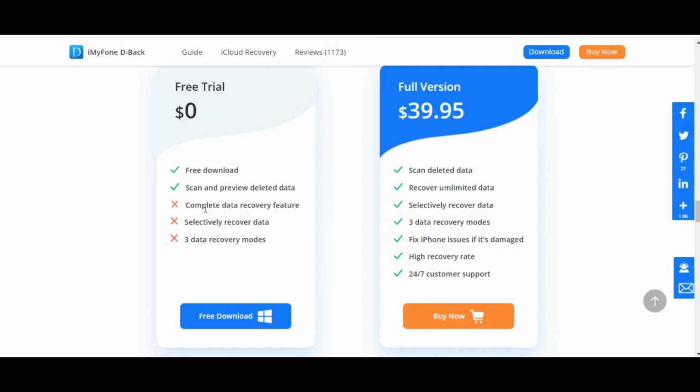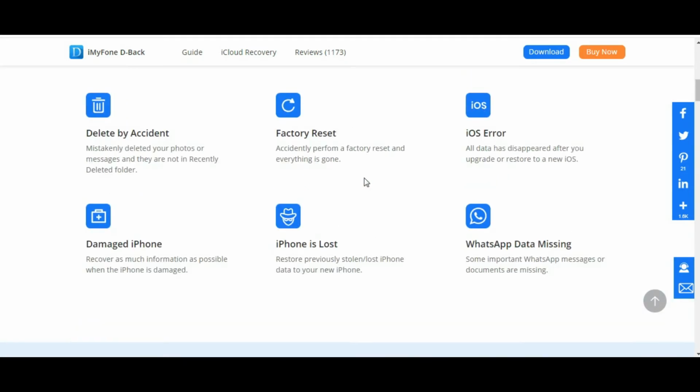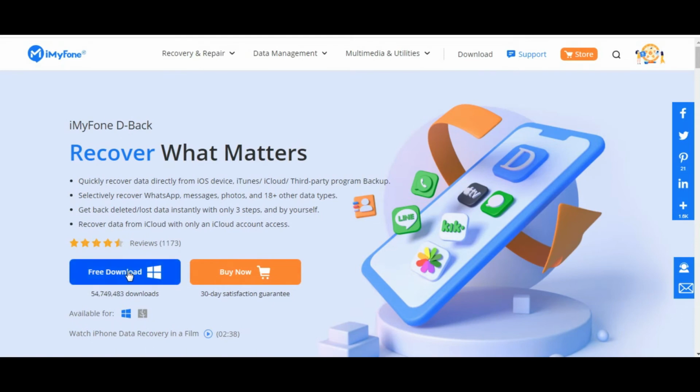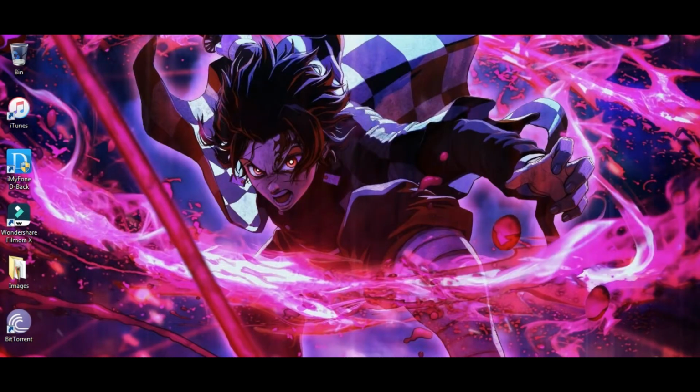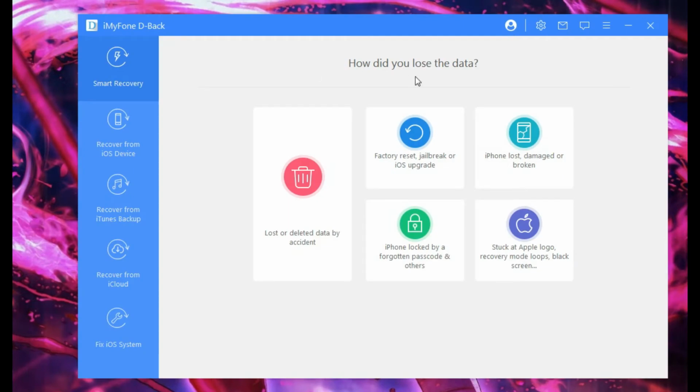So now let me show you guys how to use this software. So first, download the software from the website. The link of the software will be mentioned in the description. Once you have downloaded the software, then install it. After installing, you will get this interface of this software.